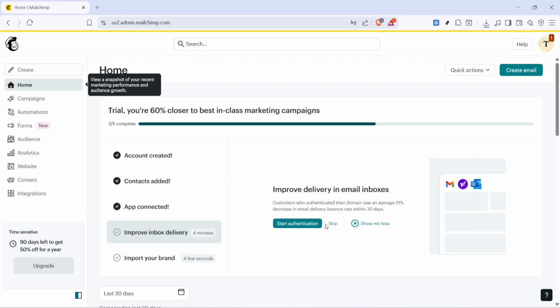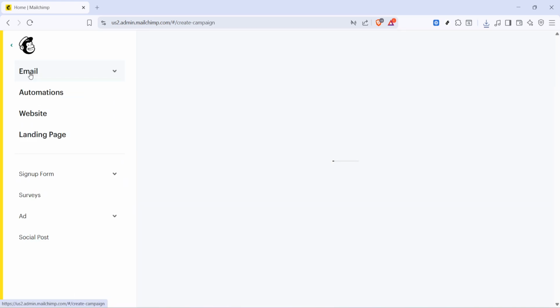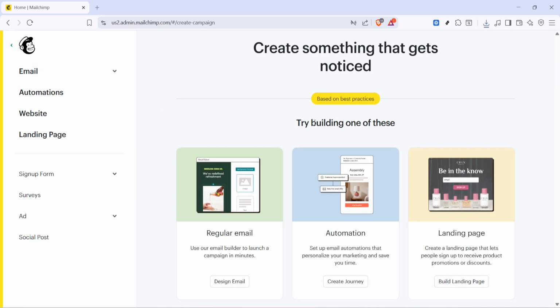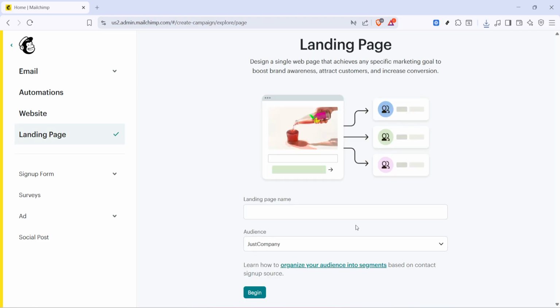First, open your dashboard and click Create. This is your starting point for anything new in Mailchimp. From the options that appear, choose Build Landing Page. That takes you into the setup flow designed specifically for standalone pages.